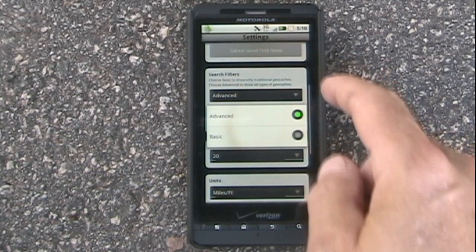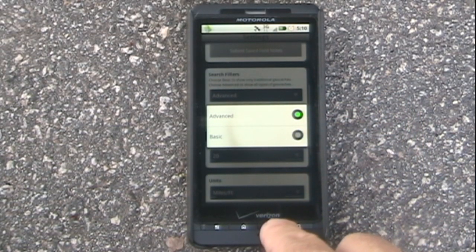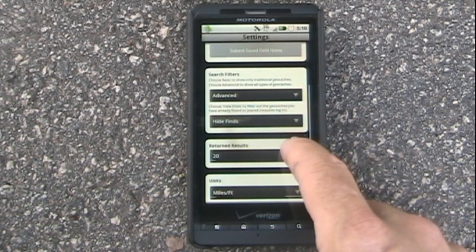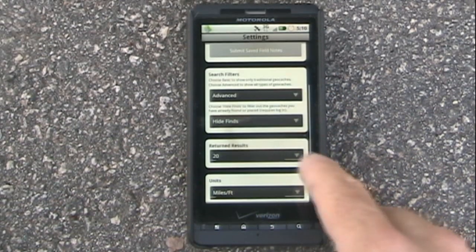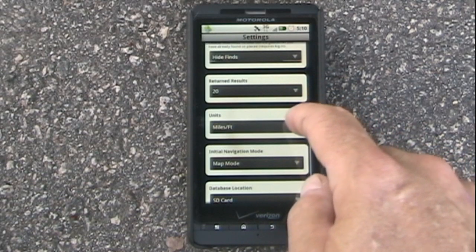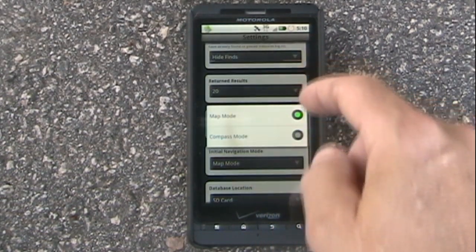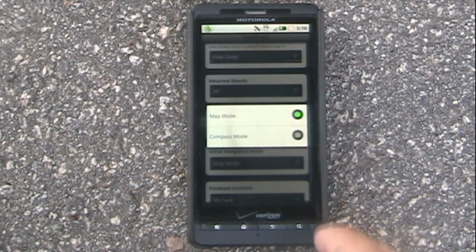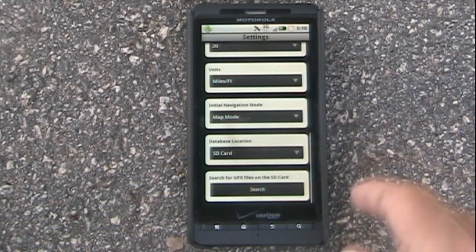Then you have search filters. You can search by just traditional caches, which is basic, or advanced is every cache that's out there. You can hide your own finds. You can change the results 5, 10, 15 to 20. And then you can also change your unit of measure depending on what part of the world you're in. And also the initial navigation mode. I choose the map mode initially, but you can also choose the compass mode to go directly to the compass mode if you go to look for a cache.